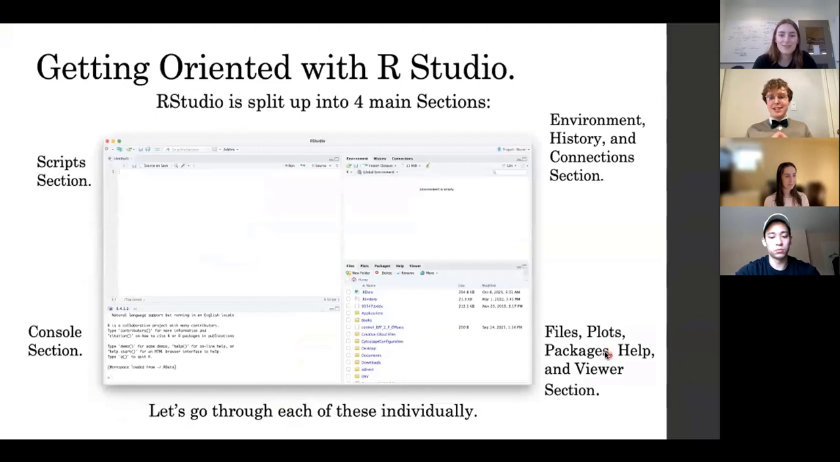All right, now let's get familiar with RStudio. RStudio is split up into 4 main sections: a scripts section on the upper left, a console section on the lower left, then an upper right-hand portion that includes the environment tab, and a lower right portion which has a variety of different tabs. Now let's go through each of these in more detail so you know what each of them are for.